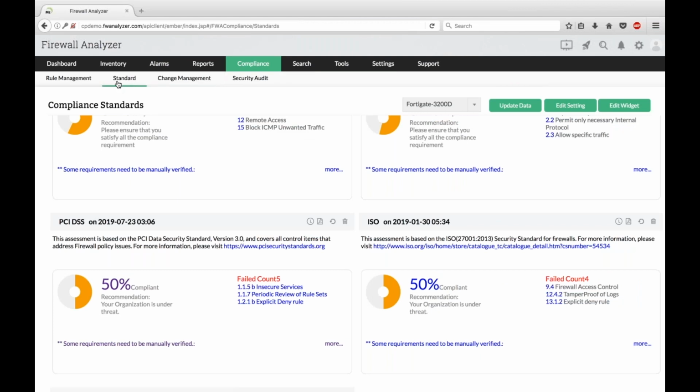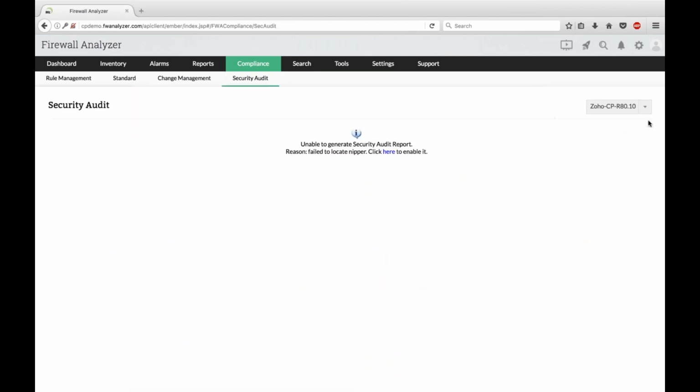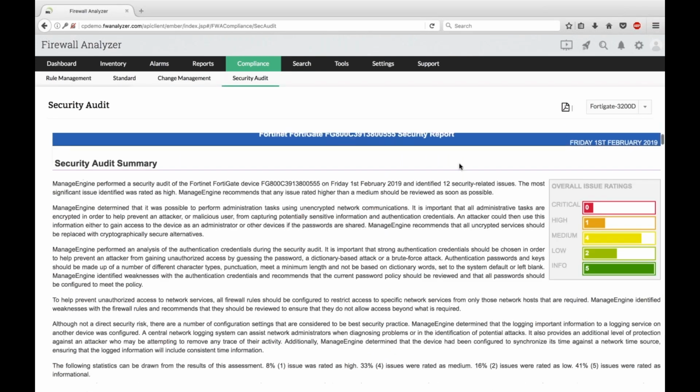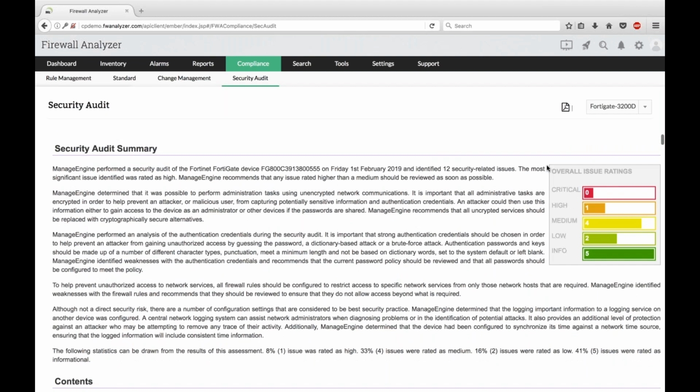Click on compliance and under compliance, click on security audit. Select a firewall for which you need the security audit to be done. Again, select a FortiGate firewall. And in this, you can see the configuration loophole events. There are 0 critical events. There's 1 high, 4 medium, 2 low, and 5 info.